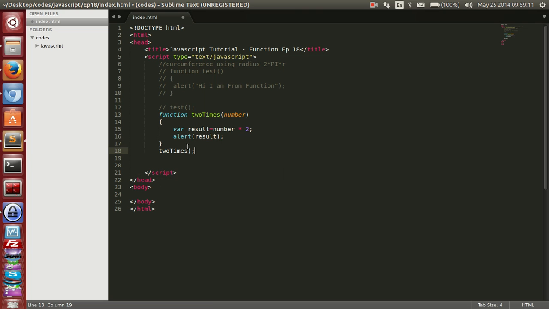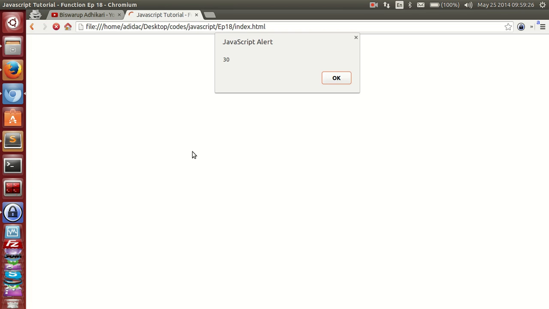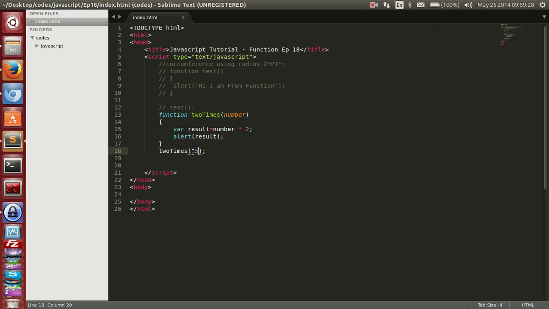Now you can see in the previous function we were not accepting any argument. Here we are accepting one argument, that's number. So we can pass a number, let's say 15. Let me go to the page and refresh. Now we are getting 30 because in the function logic we have specified that whatever number you input, we will multiply by 2 and alert the result.